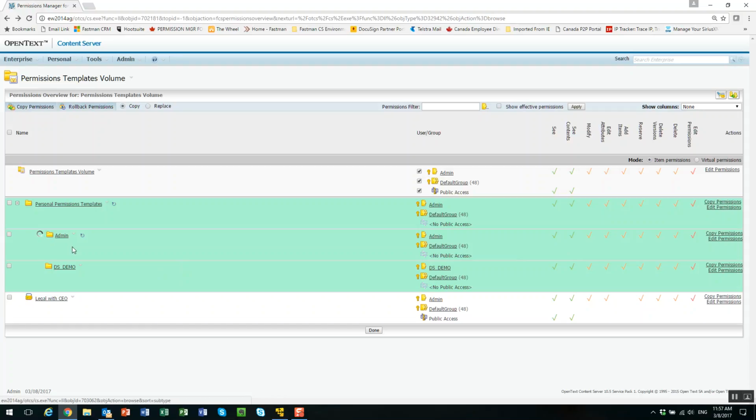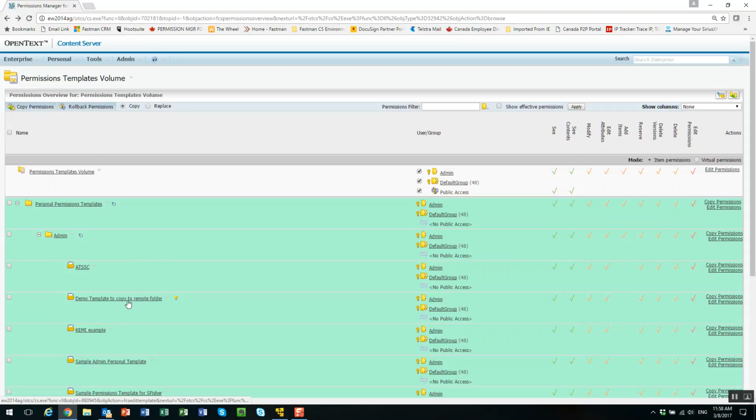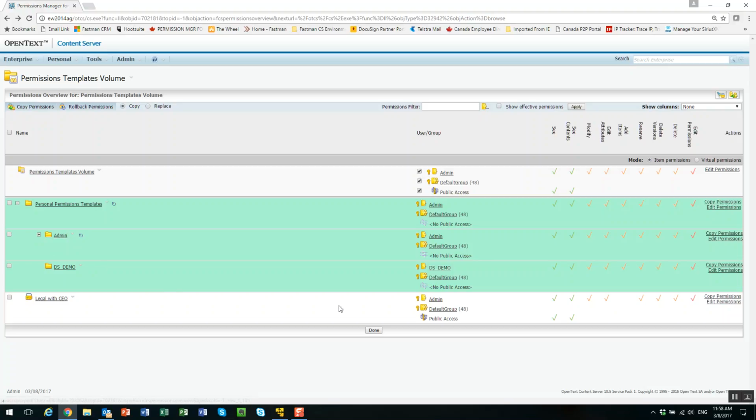If you wanted to promote one of those templates, so for example, if I wanted to promote demo template, to copy to remote folder for everyone to be able to access it, all I need to do is move that up into the actual volume itself, out of the individual permissions template subfolder, and then give it public access rights, CNC contents, and everybody will be able to see it. Now I could also just give it CNC contents rights inside the admin folder, but that's not as effective as moving it up to the volume itself. So that's really it. That's how you use templates.